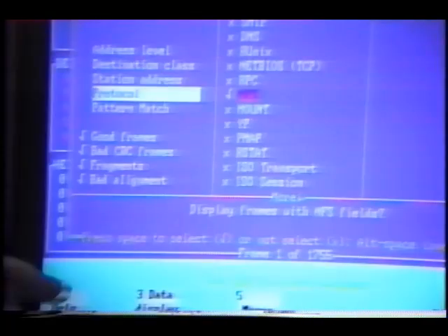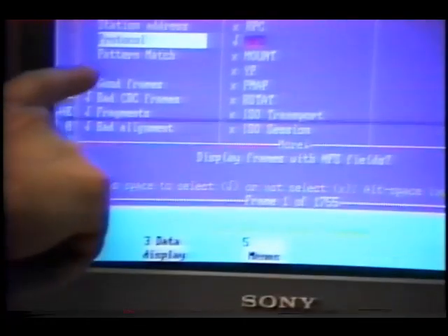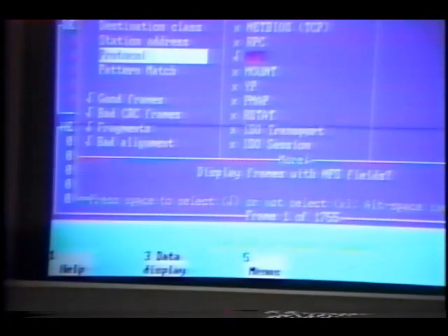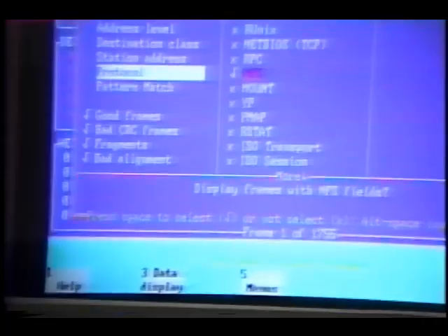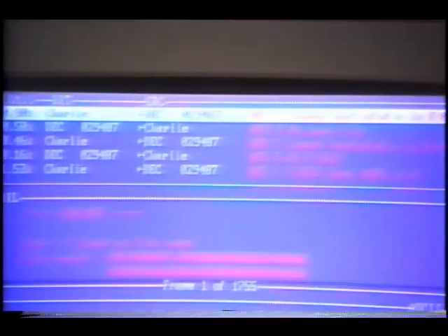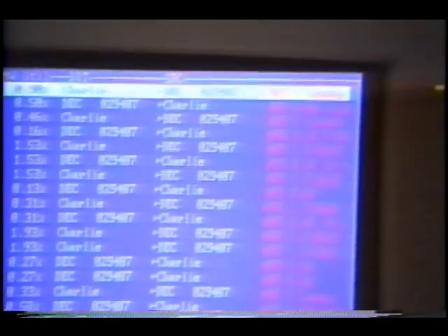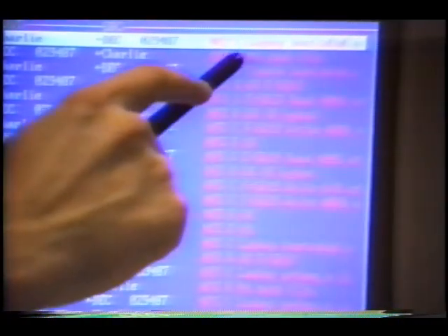So now, if I hit Data Display, I will filter just on those frames which have the NFS protocol in them. I hit F3, and there we have it. I hit F4 to zoom in, and you can see all of these frames are NFS frames. The C is command, response, command, response, command, response, etc., etc.